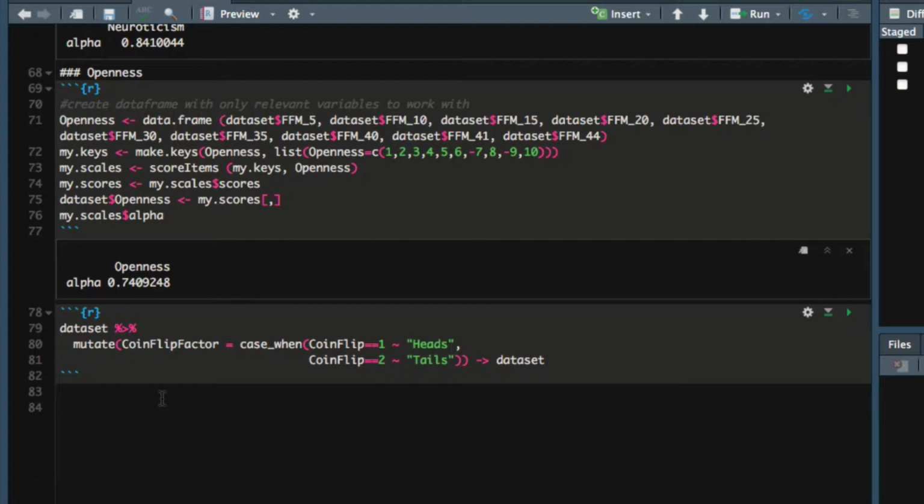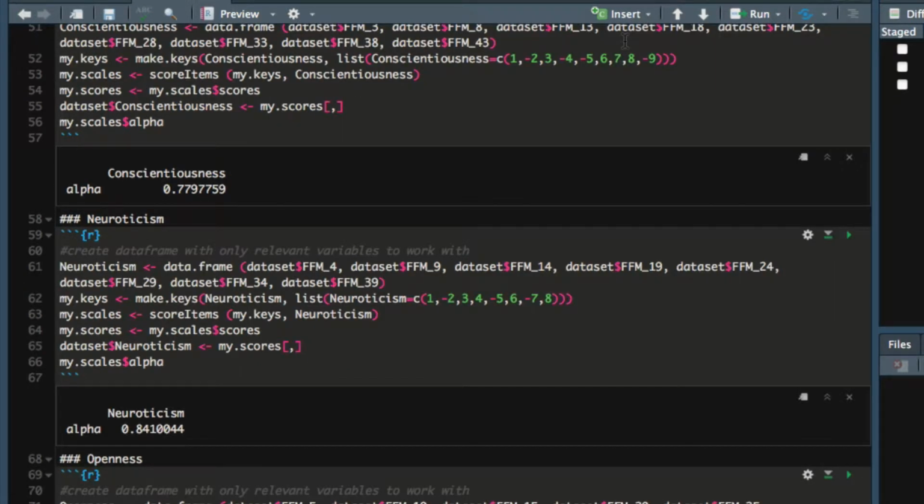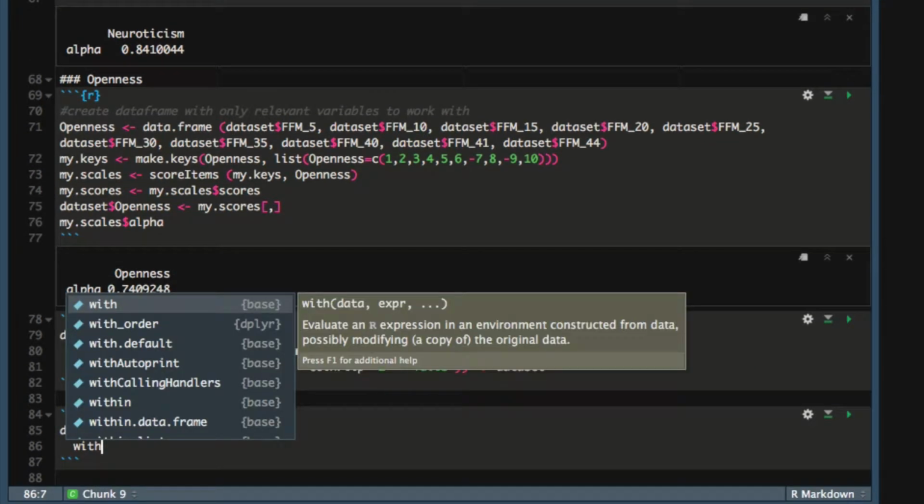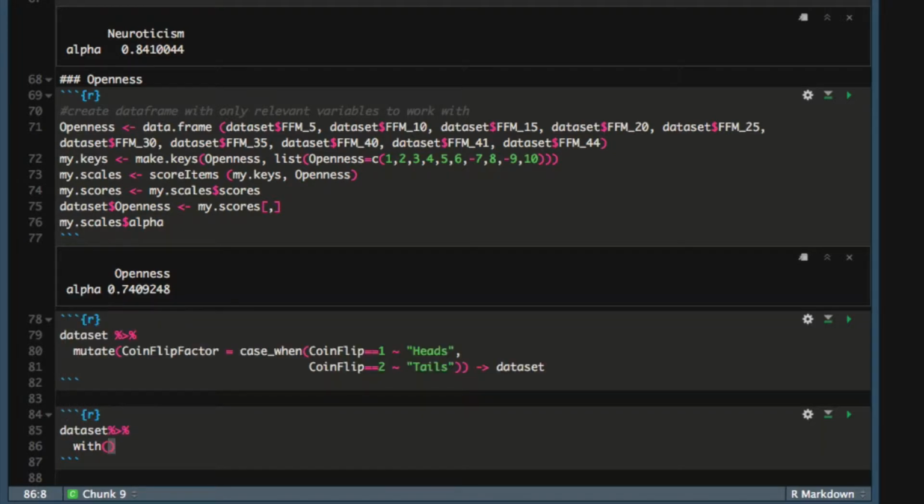Now, because it's easier to type the variable name within the Tidyverse, I'm going to pipe dataset into the with command. The with command will then feed dataset into t.test, and t.test is what will conduct the t-test for us.